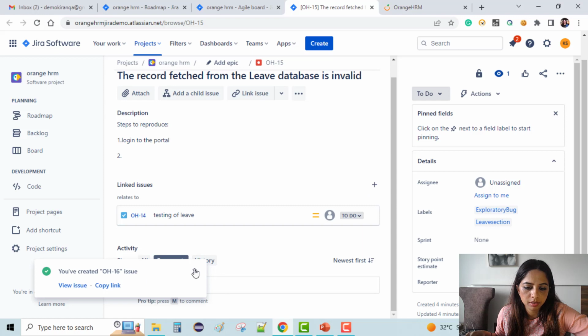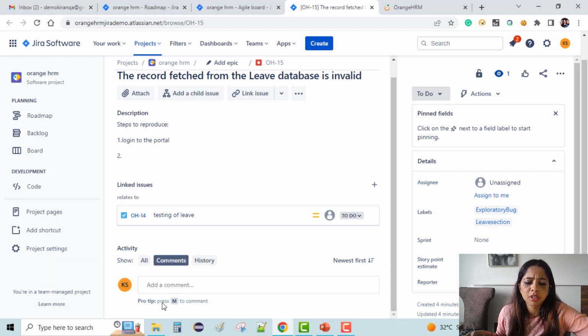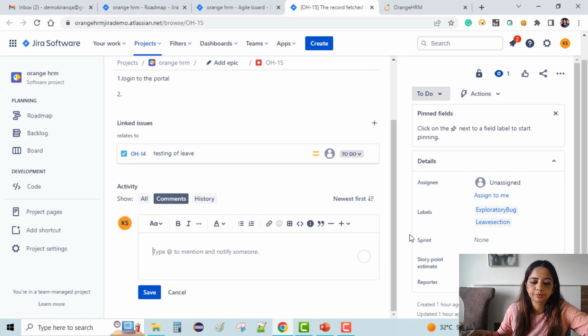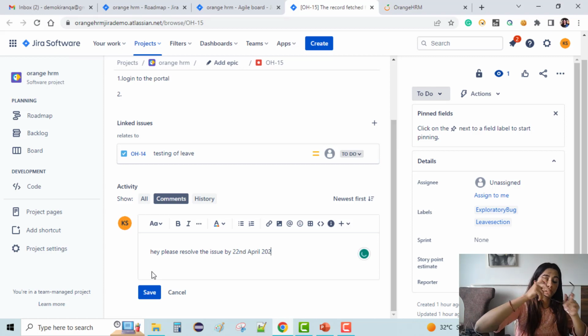Just a second, I'll just remove this pop-up. So, add a comment. Let's say I want to add a comment here. I can simply write, hey, please resolve the issue. I can tag a person if I have a teammate here. Resolve the issue by 22nd April, whatever, some timeline I've mentioned.